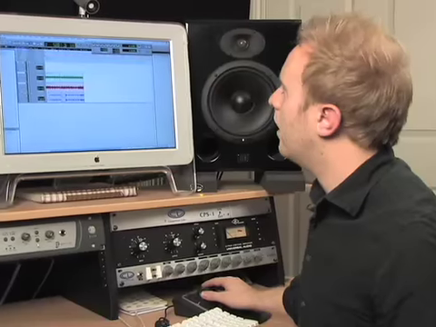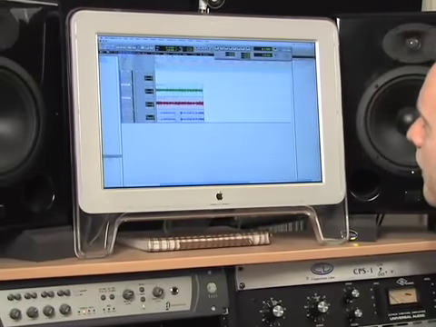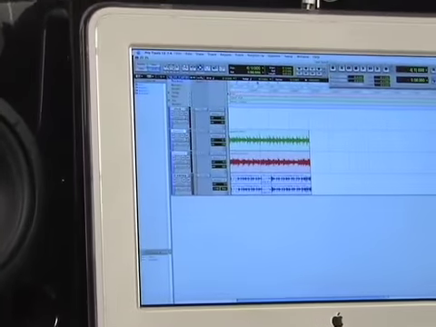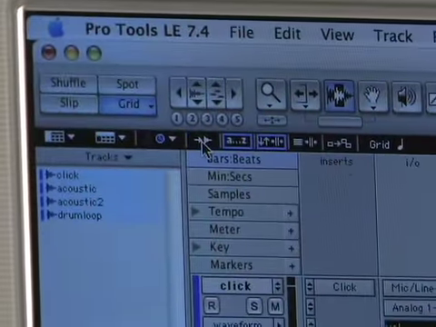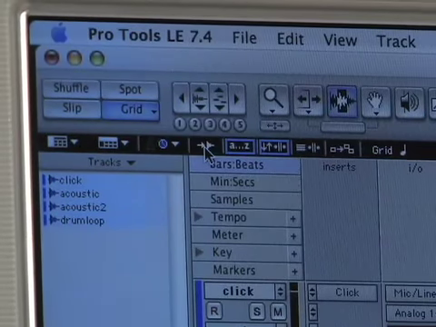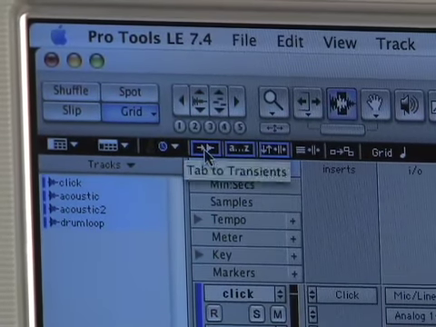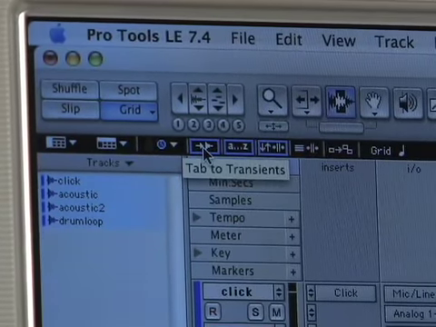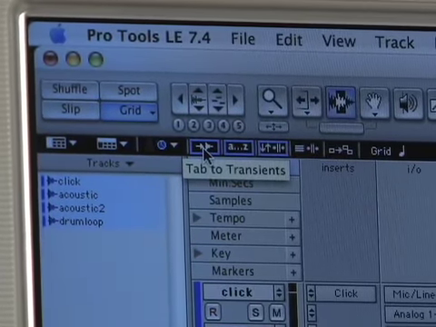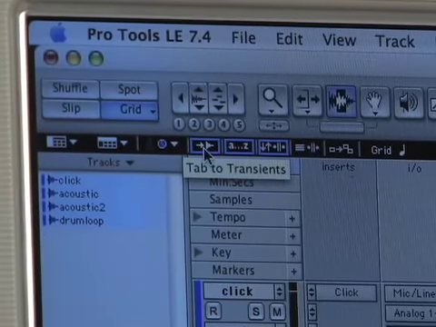If you look up in the upper left corner of the screen here, there's this little couple little arrows here, and you'll see if I toggle it, it becomes outlined in blue, or just blank like that. That is the Tab to Transient selector. And what this feature does is a really cool feature.